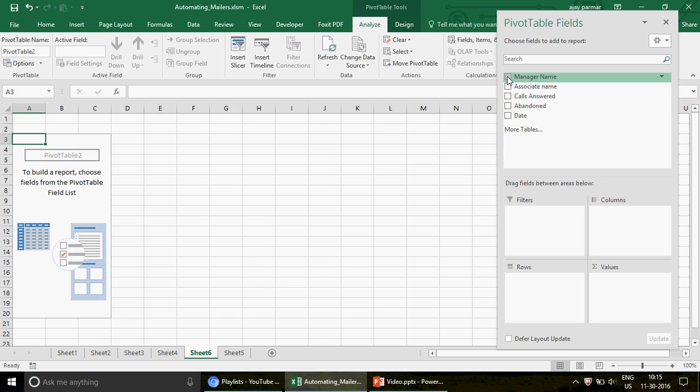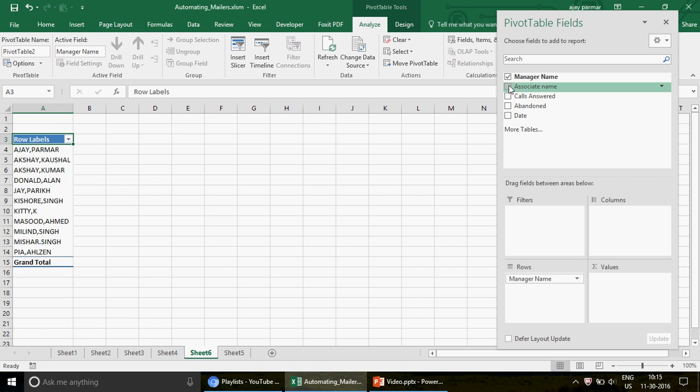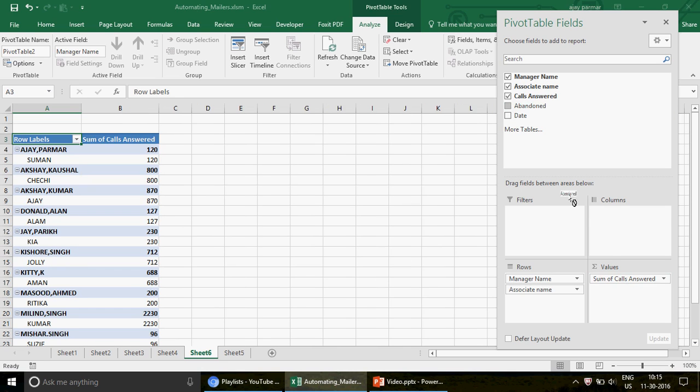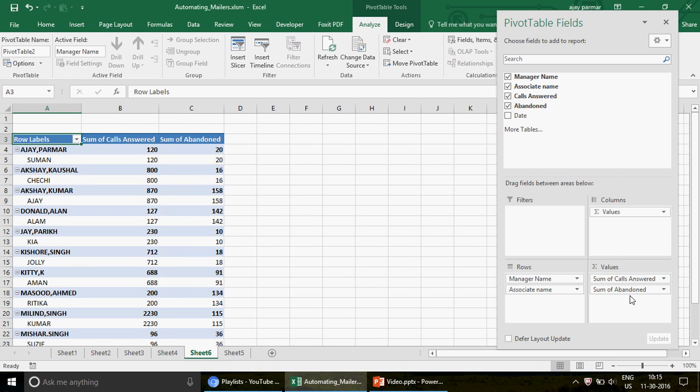So now I can again go back, and I can put the manager name here. Now in the manager name, I also need the associate name. So you can go further and put the associate name under the manager name, right? You see that the associate names are coming. They are not really looking so cool, but we can change it, guys, right? But first, let's just prepare the pivot. So I need the call answered, right? I need the abandoned, right? So that's it for the time being.